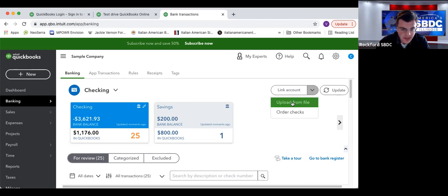So if you wanted to add a new account, all you would do is click link account. Or if you don't want to link the account, but you want to upload a file into QuickBooks from your bank, a lot of banks allow that. If you go to download, it'll have an option, download PDF for your statements. It might have download QBO or QBX. I believe this uses .QBO. You would upload that file into here and it would basically do the same thing. It just takes a little longer because you're having to physically do it.